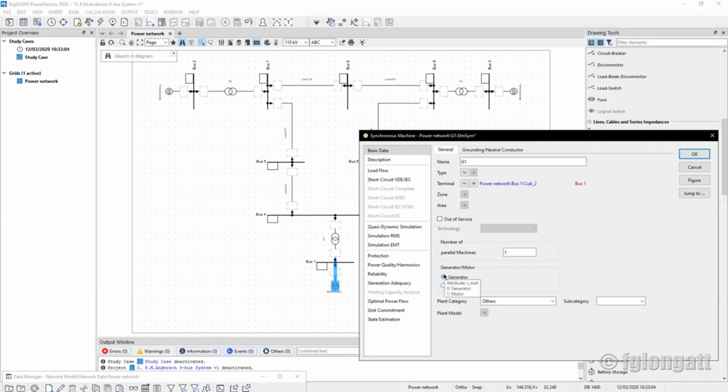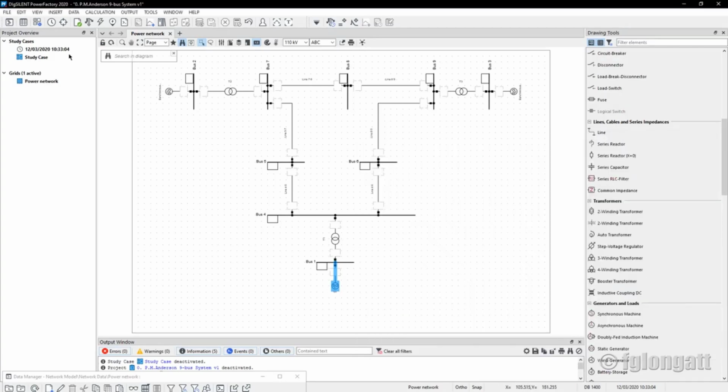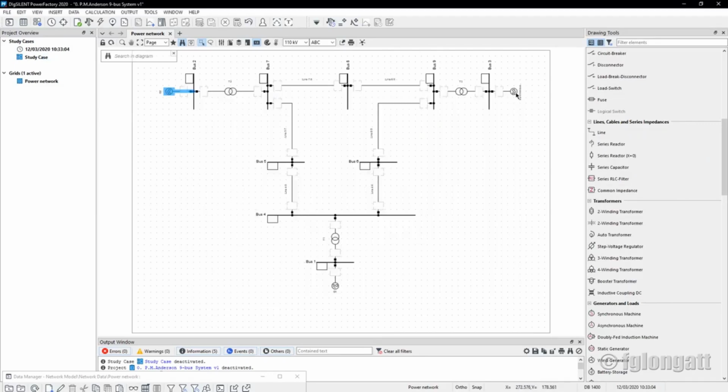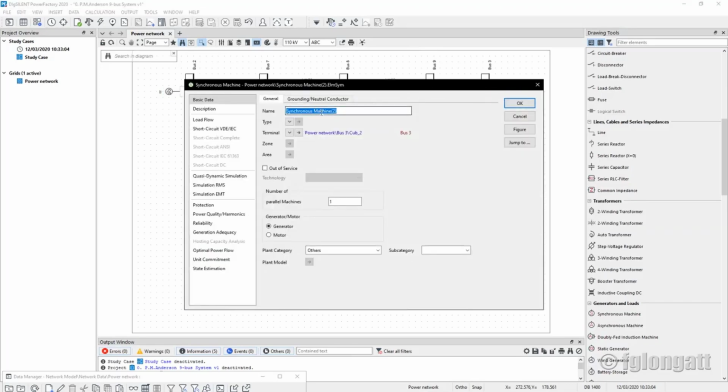PowerFactory uses the full configuration for generators, okay? That is no problem. But if you are working with synchronous motors, you must be careful, because you must change the configuration over here and define the operational mode as a motor, okay? But this is generator 1. Let me change the name for generator 2. Generator 2 over here. And finally, generator number 3.